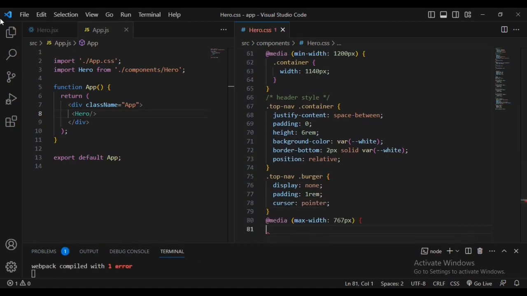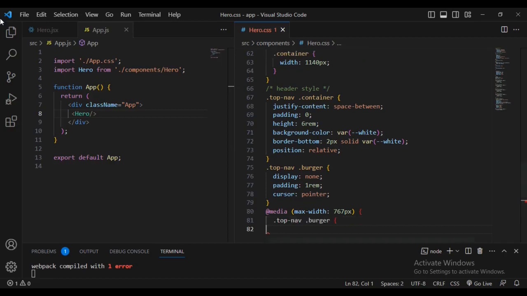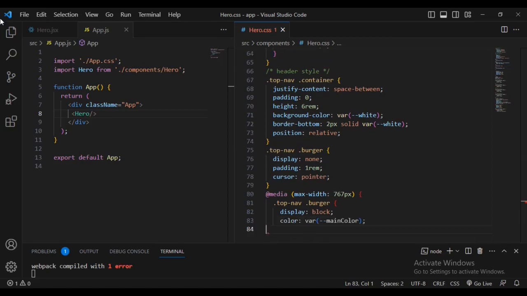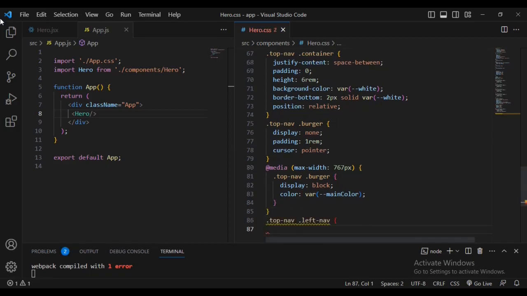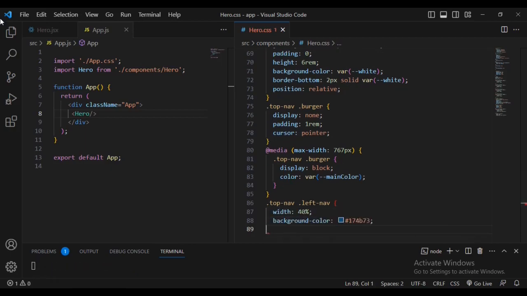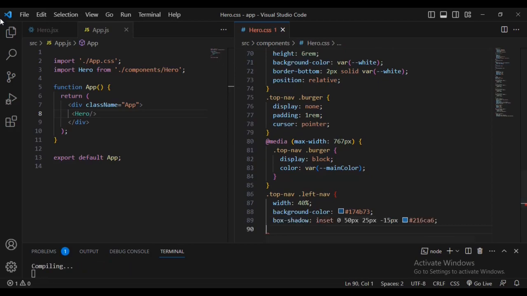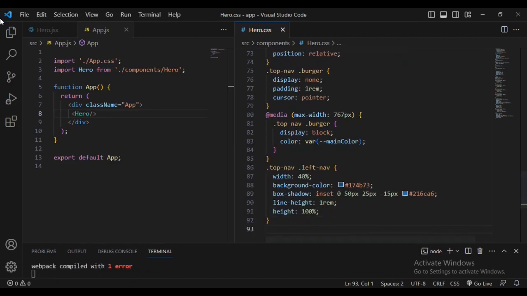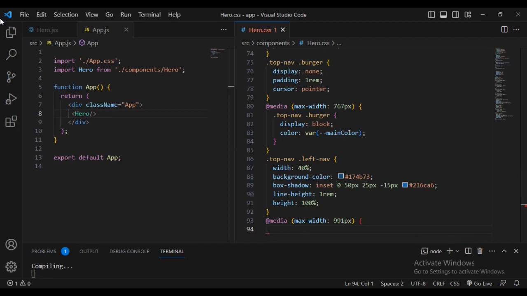On a maximum width of tablets, 768 pixels, I want the bigger to display as block. That's from display none to block. Then background color, main color. Then let's set the top left nav. I want the width to be 40% and then background color to be blue. Then box shadow, let's have a shadow of color light blue. Then line height 1 rem, height 100%. Then a maximum width of 991 pixels.